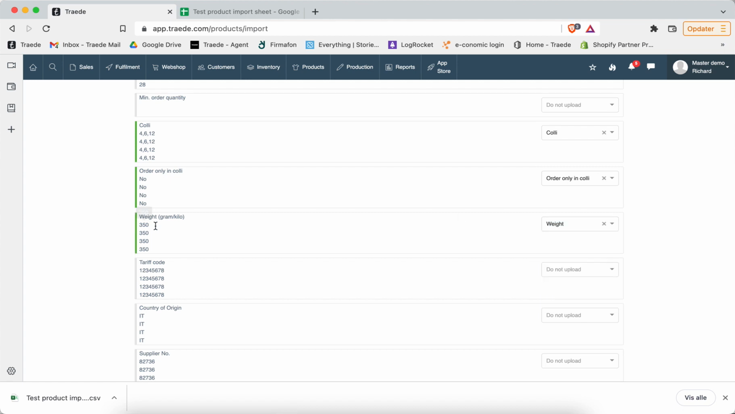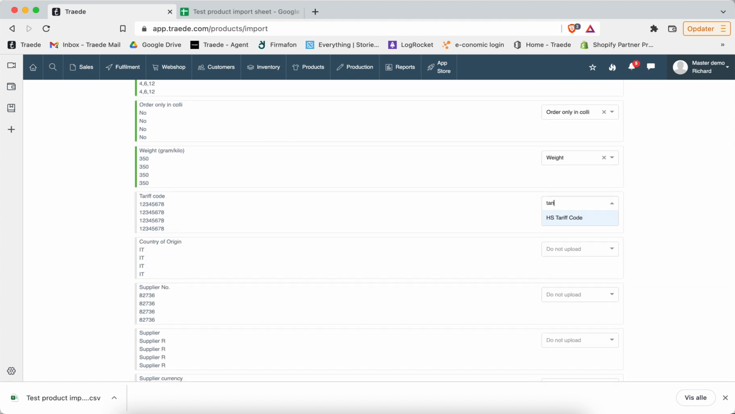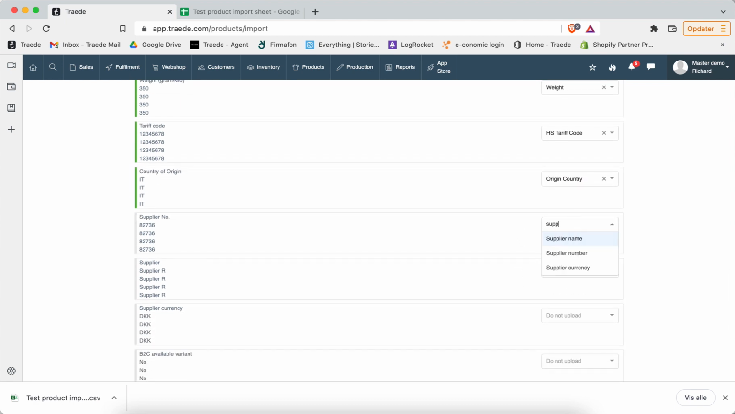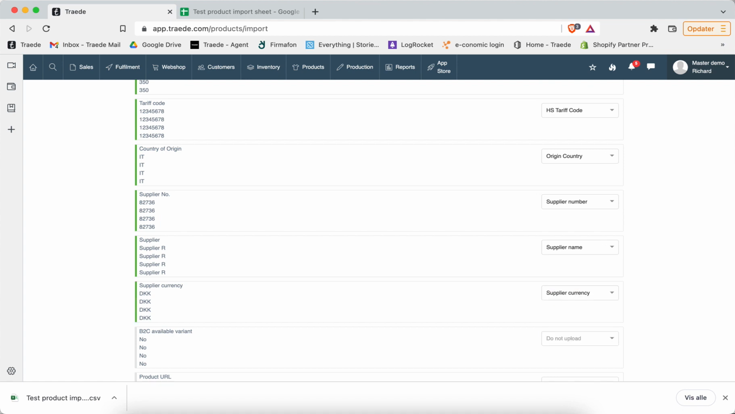If you do that, you need to have both a weight and, if it's not gram that you want it in, a column that is called weight type that you can then choose. It looks like this. So you need to have both of them. Otherwise, Traede will just by default import the information as gram. You have your custom fields such as tariff code and country of origin. Here we get the supplier number, supplier name, and supplier currency.